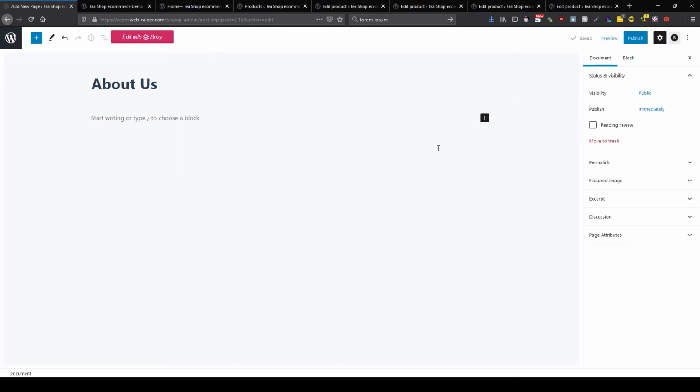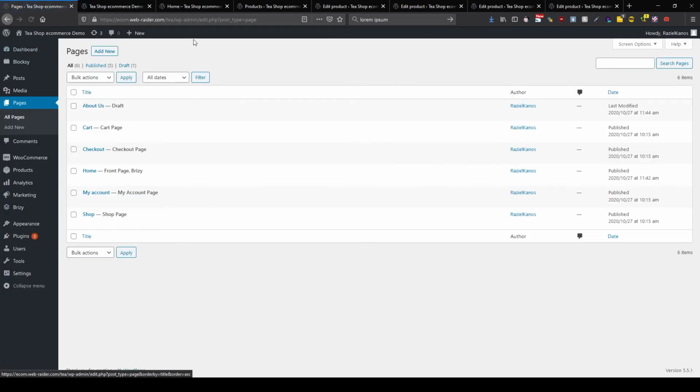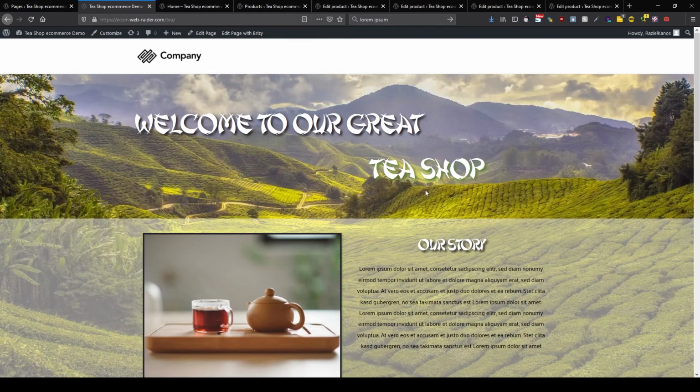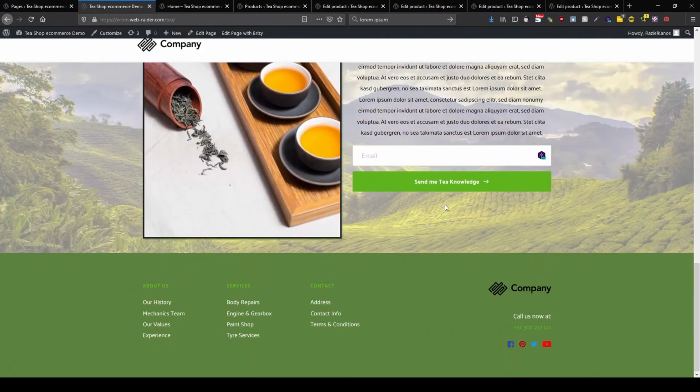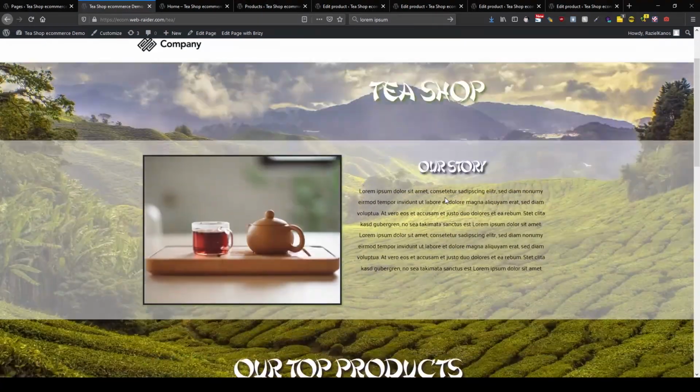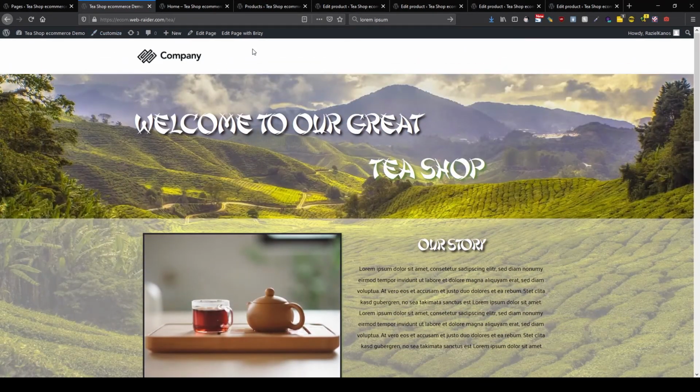And we save the draft. And now what we want to keep intact is how this page looks, so how the feel of the page is. So what we're going to do, we're going here to edit the page with Brizy.